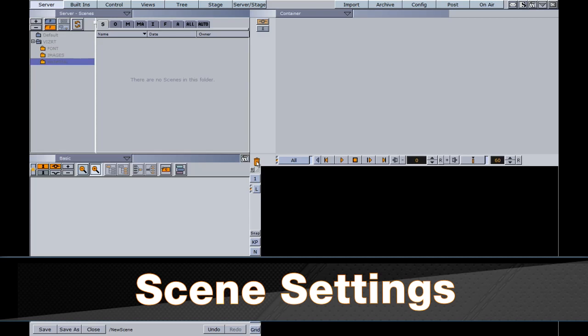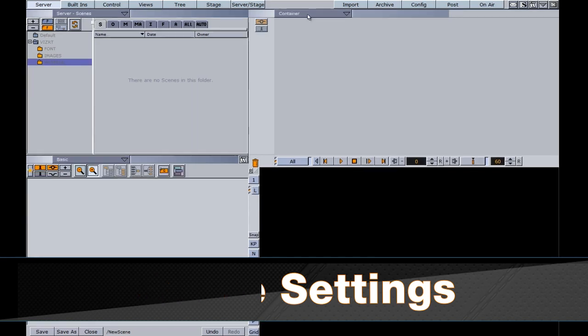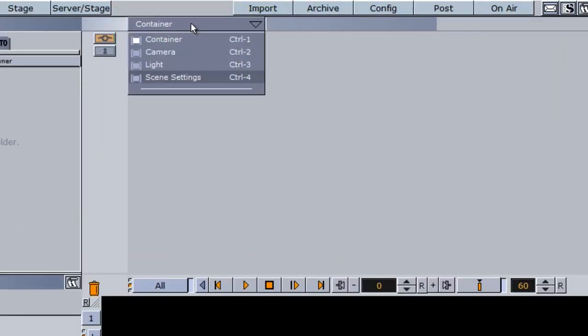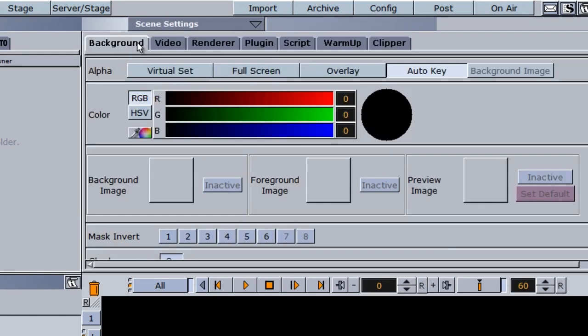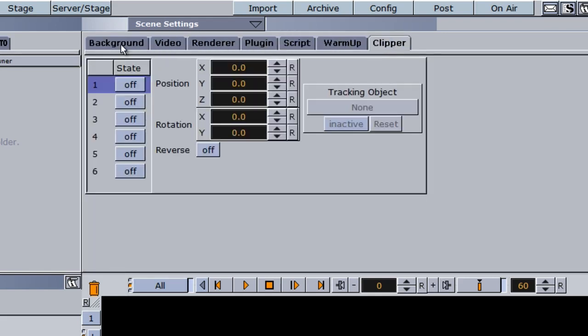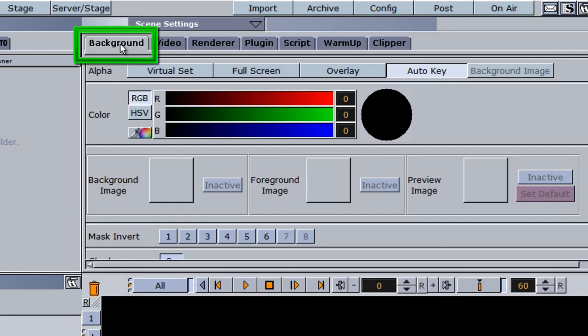The scene settings within Vizrt allow you to change different variables within the scene itself. So I'm going to come up here just below the main tab bar and click on this drop down list and go to scene settings. Now we have different tabs in here. First one, background, video, renderer, plugin, script, warm up, and clipper. Just going to focus on the background for now.